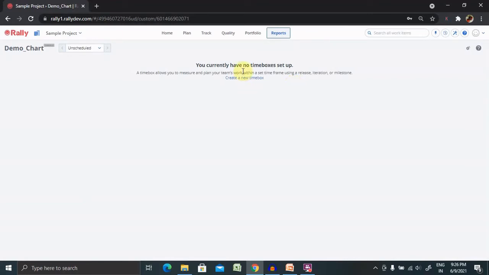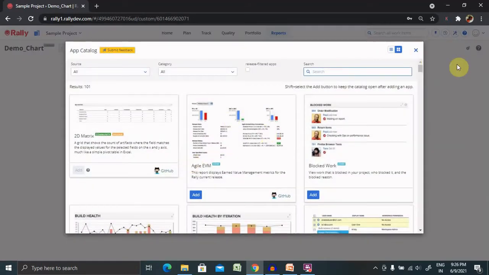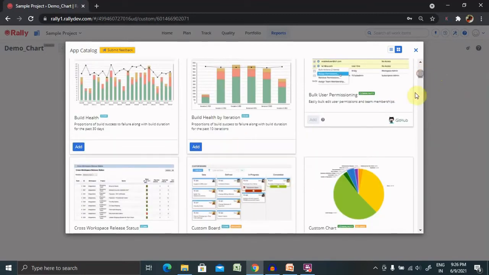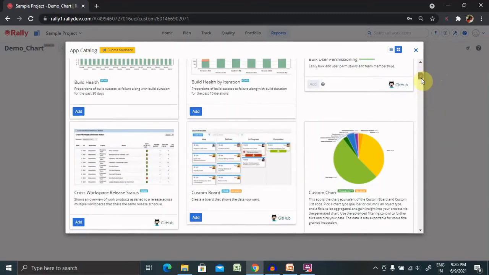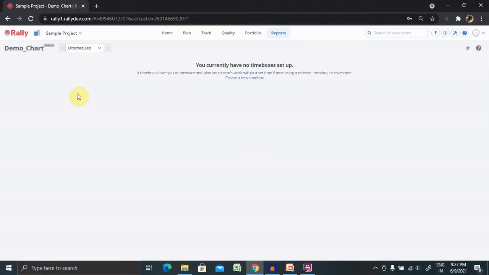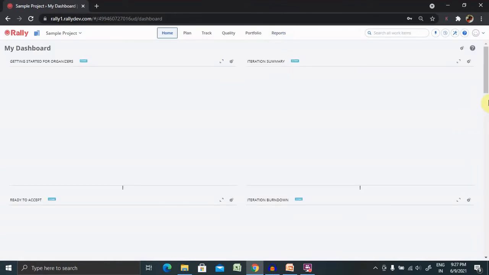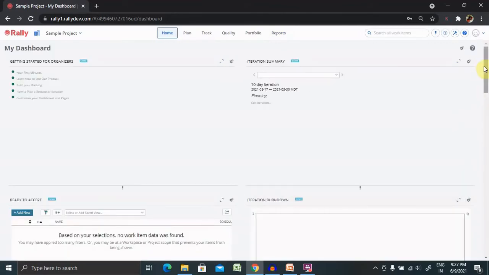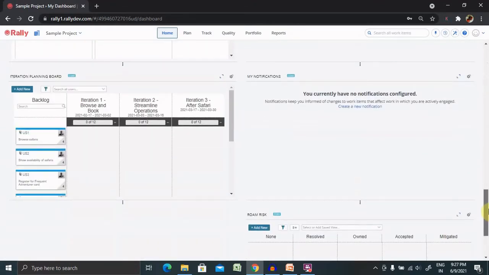Refresh this page. Select it, add, then also add app. Maybe we can select custom chart or build health. Let me check it here.